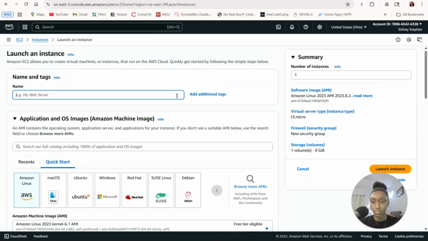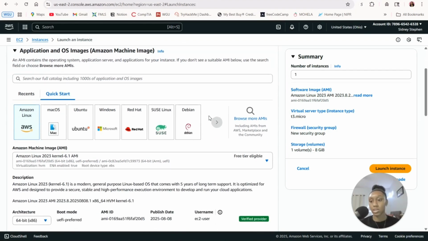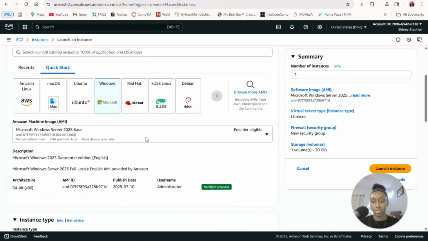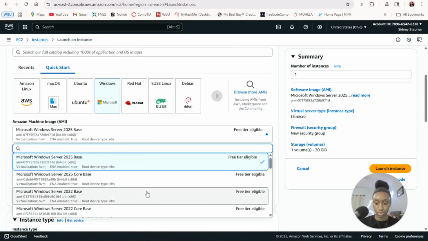Okay. And now we want to name our virtual machine. So let's give our virtual machine a name. Let's just say Windows 2022. Okay. And now for our operating system, we're going to use the Windows operating system using the Windows 2022 server base.